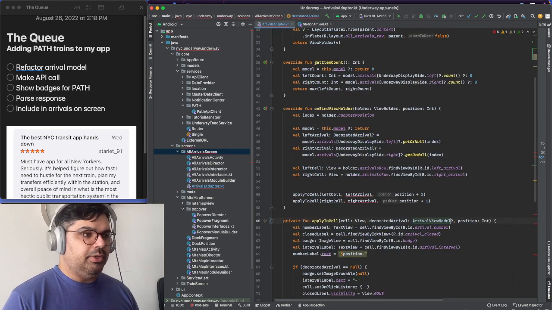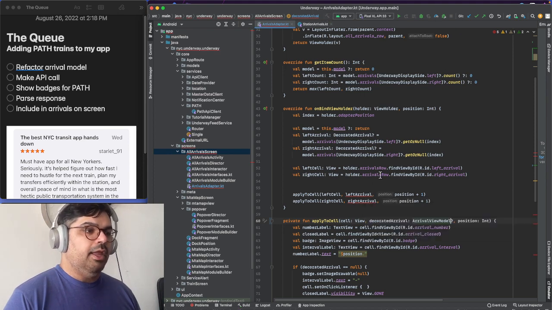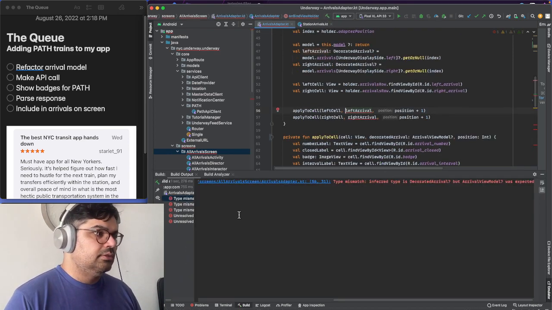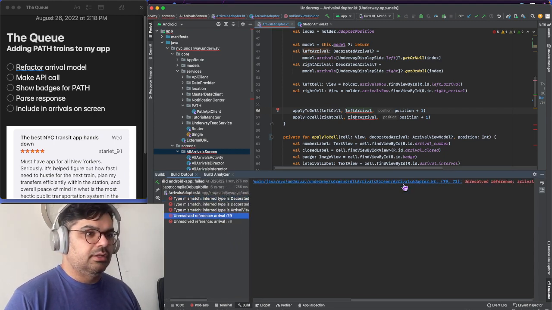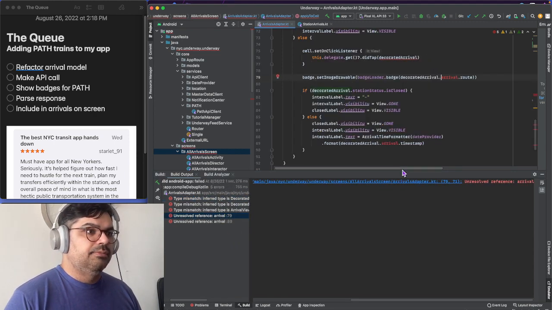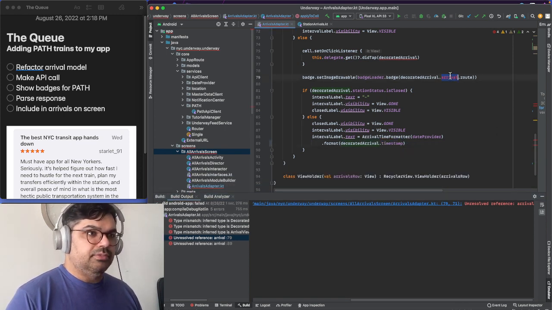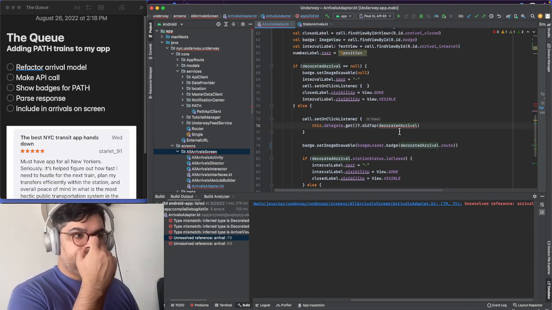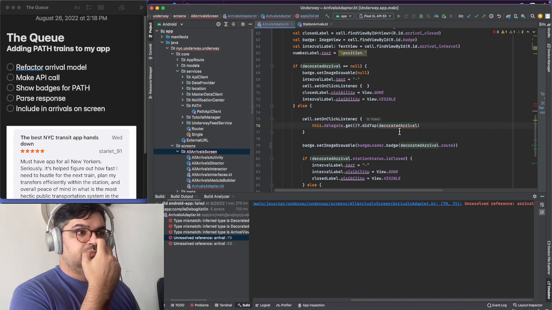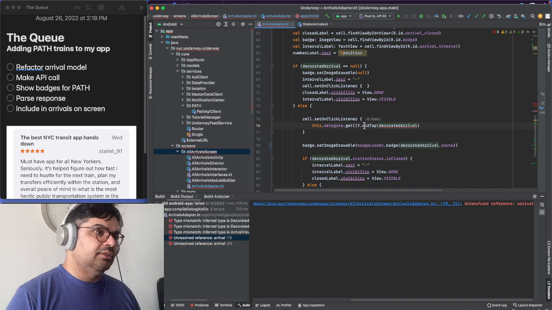So if I change this up here and I build, we get a few type mismatches, but other than that, it cleans up nicely, I think. Oh, we have a did tap. And it passes the whole model back. Interesting.